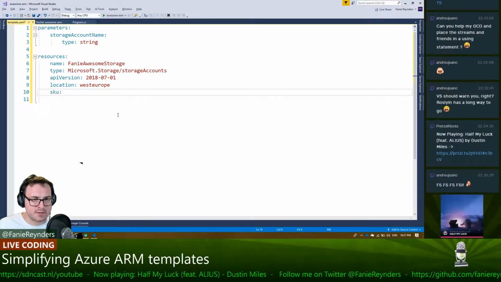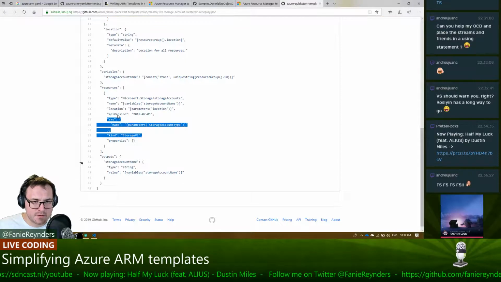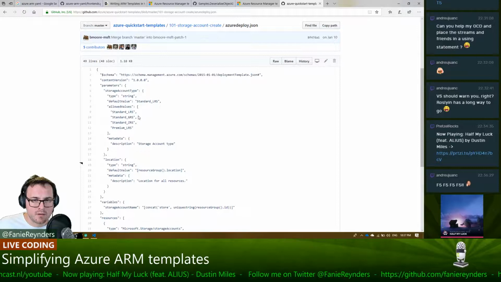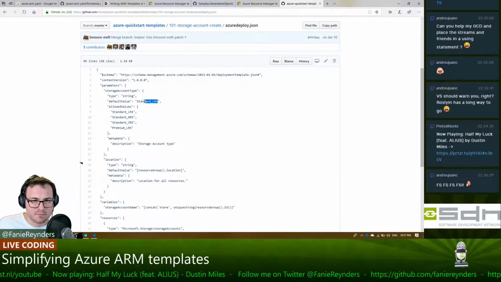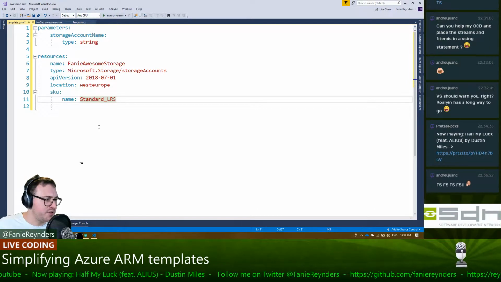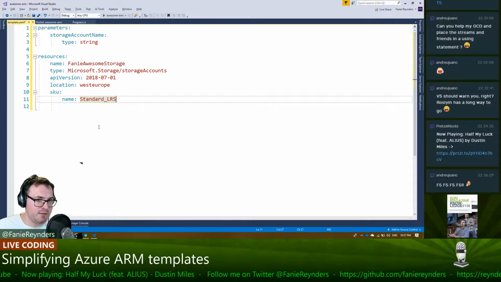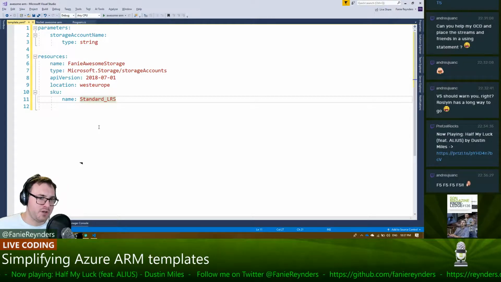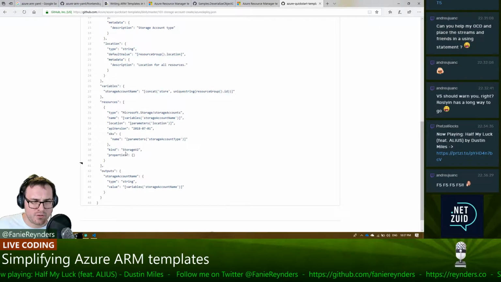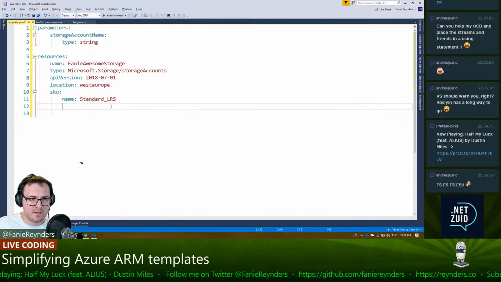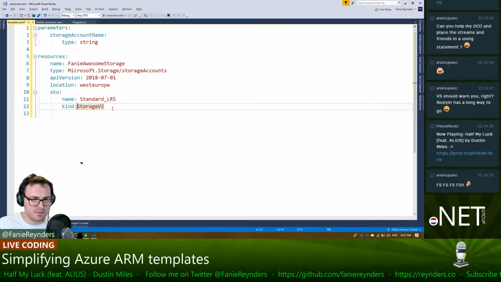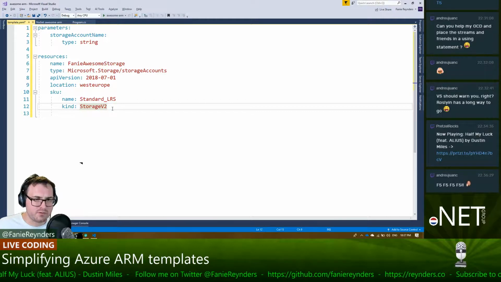SKU is name. I don't know. Standard something. See, we can also infer this if the type is storage. We can maybe see if we can infer these kind of things. But that's like playing around with things, with the way Azure behaves.